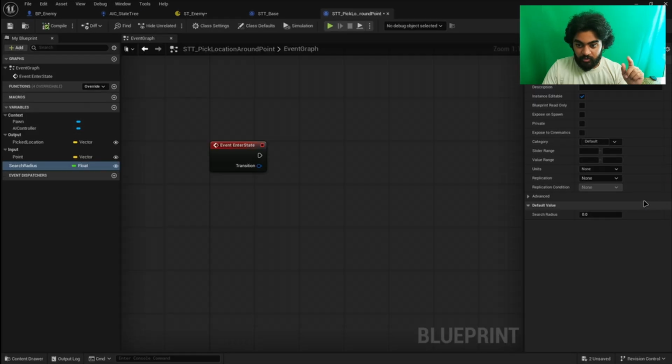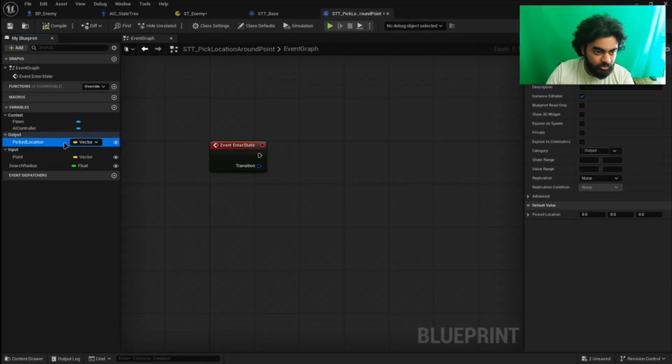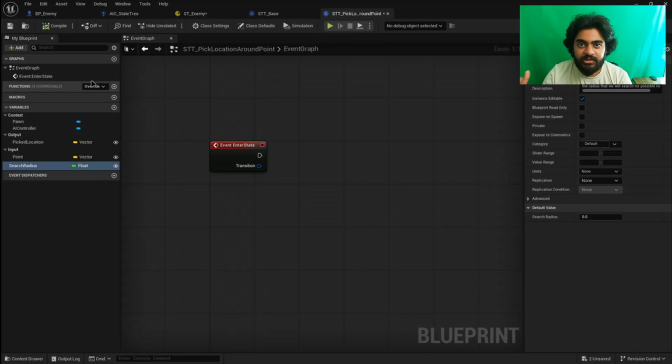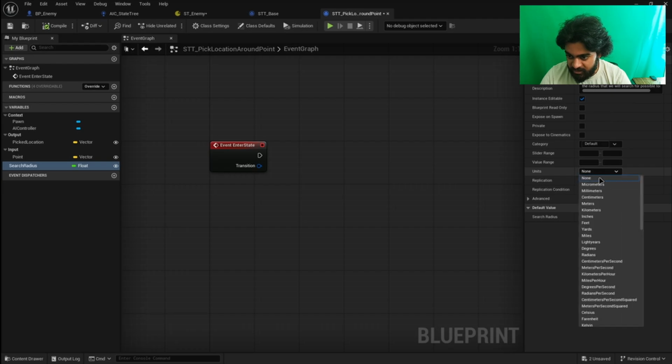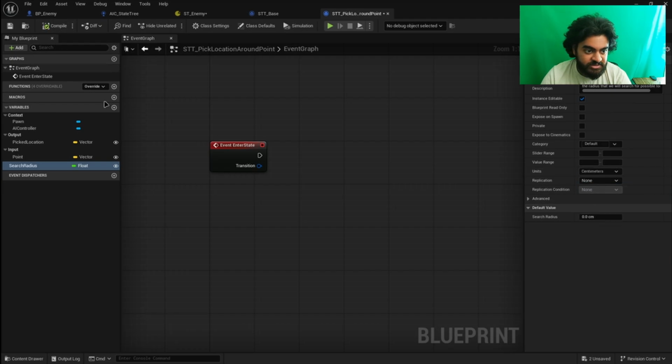Actually, first thing that I will do before I do that is I always like to go to my variables and give them descriptions. I always like giving descriptions for my variables. You don't have to if you don't want to, just a habit. What I'm going to do for the search radius, I'm actually going to go to units and change this to centimeters because that's what it is. And we'll leave it like so.